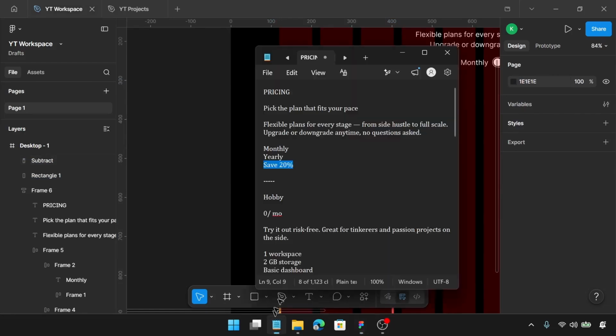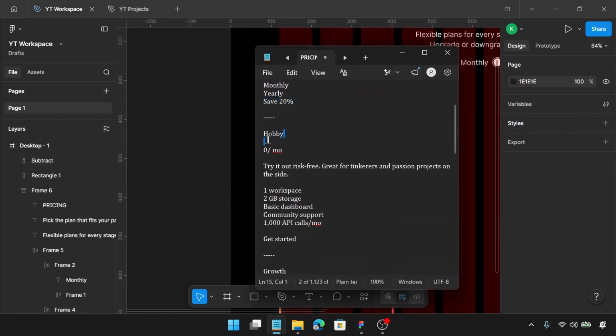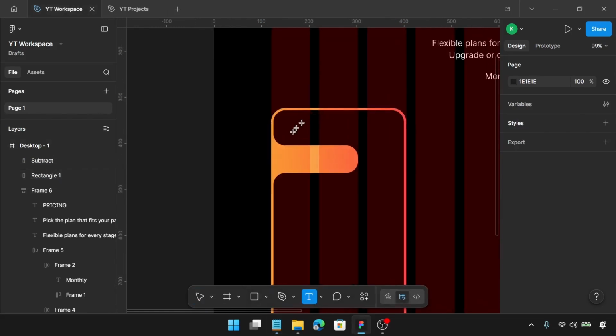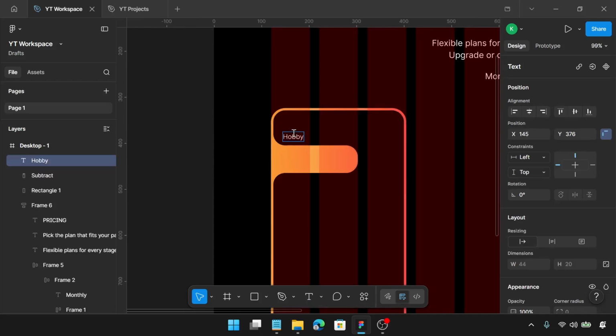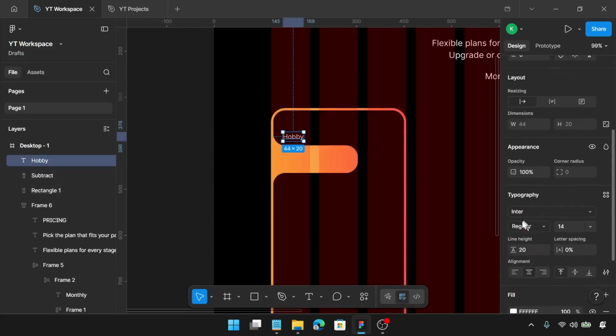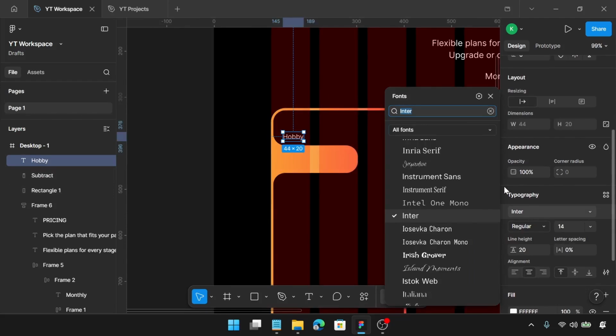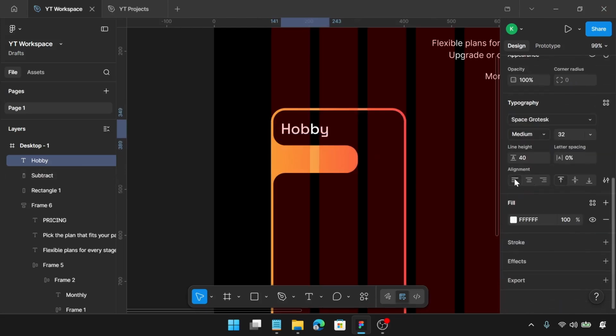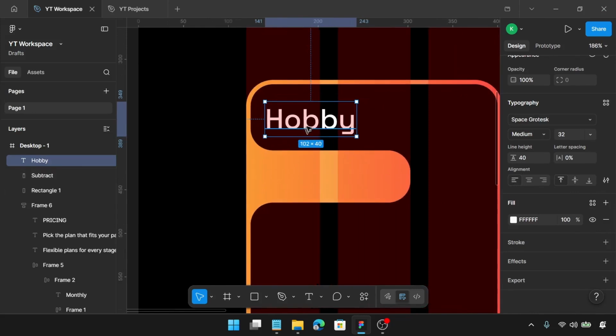I'm going to come over to my notes. I'm going to copy this first text, click on T so I can insert my text, and I'm just going to paste it. I'm going to change the font to Space Grotesk. I'm going to make the weight medium. Size is going to be 32 and line height is going to be 40. And I'm going to change the alignment of the text to left. Color is still going to stay at white.